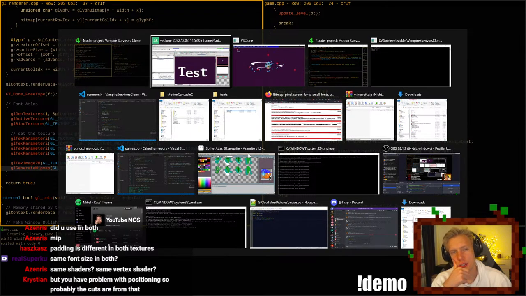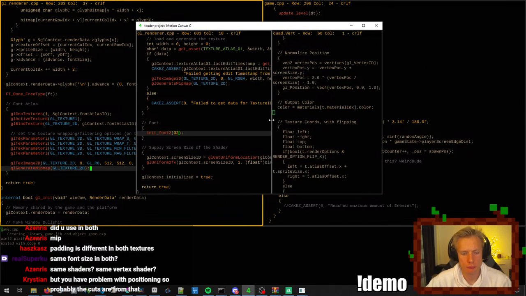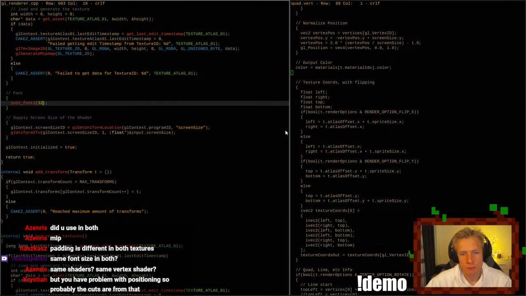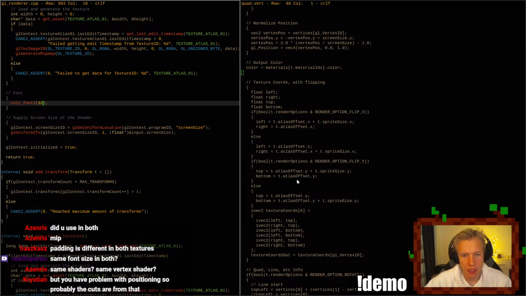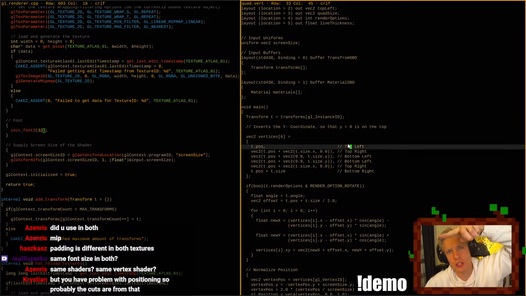I mean, I'm also drawing differently in Motion Canvas a little bit. I draw top left. I don't draw center, I draw top left. So if I say this is the position and I draw the quad, then I draw it downwards. I don't make it so that I draw around the middle point. I draw top left. So the vertices are different here. But that is the only difference. So that could already be the issue.